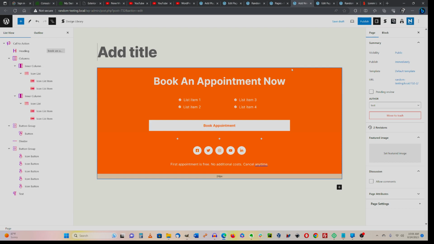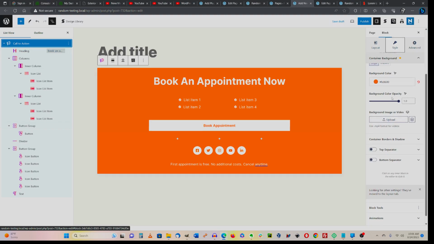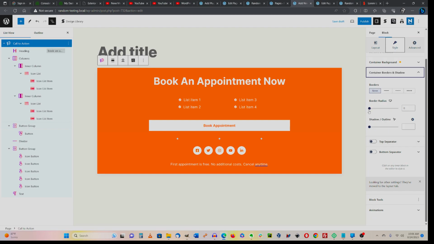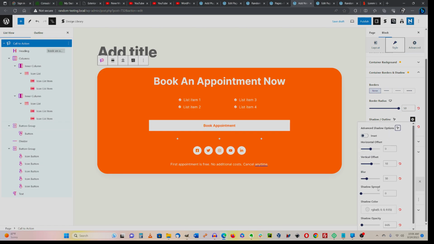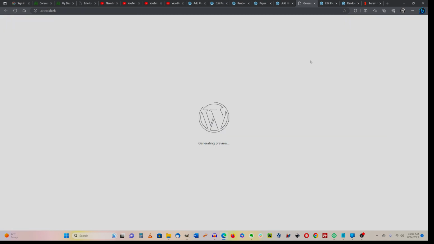And you know what? Let's just make one more change. Let's go back up to the top where it says call to action. And then here under style, container borders and shadow. And you know me, we're going to give it a border radius. It's overkill, but I'm going to give it a shadow. I'm going to give it a size 6. I'm going to come down to shadow opacity, and boom. All right, let's take one final look.